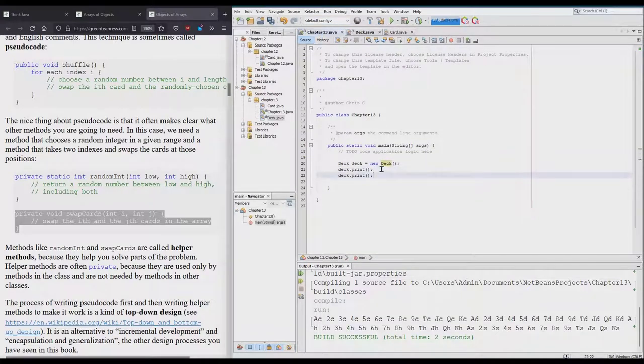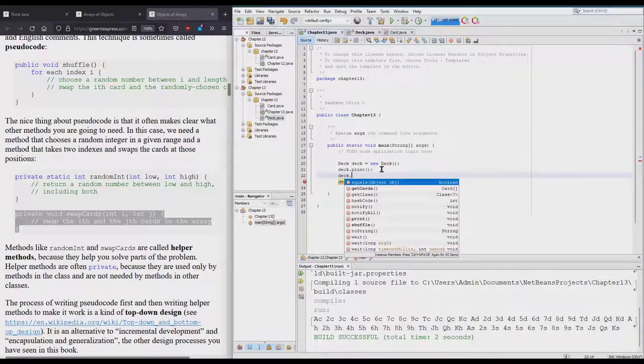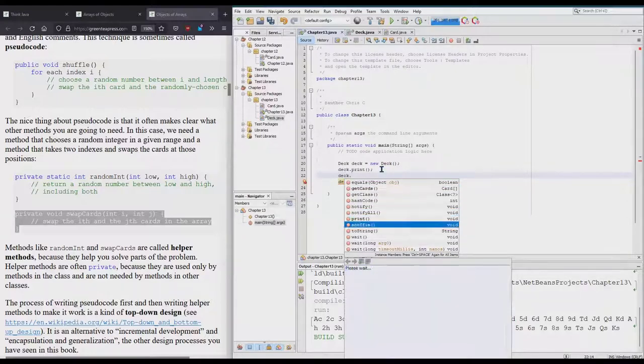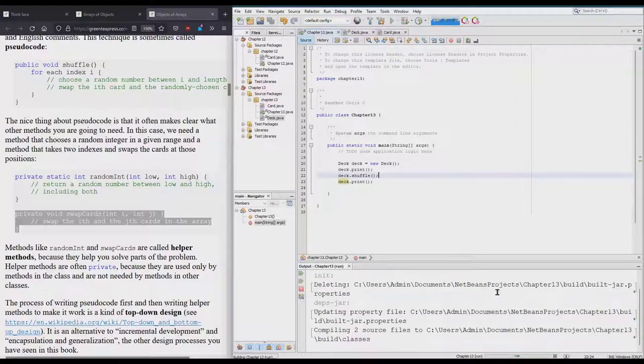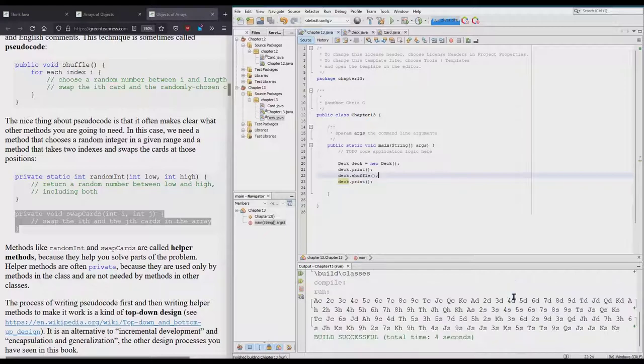All right, let's go ahead. So we printed the deck. I'm gonna duplicate that deck dot, and you should see shuffle right here. All right, now what you're reading in this box at the bottom is the Java doc. We haven't written it, and so it's not very exciting. It's all blank. So we're gonna print the deck, shuffle, print the deck. All right, let's run this. All right, that's way too many cards for my brain to process.